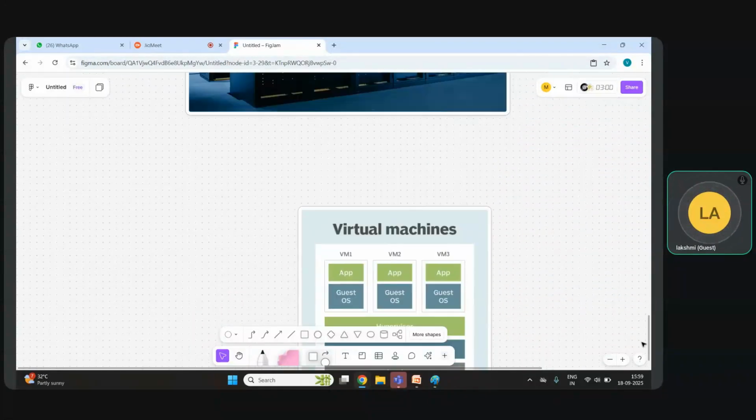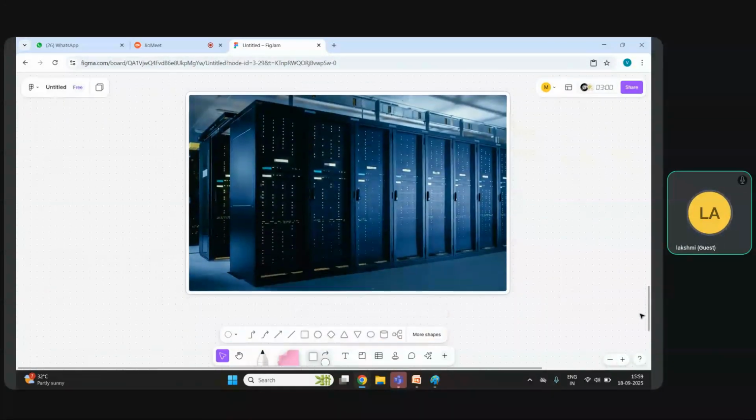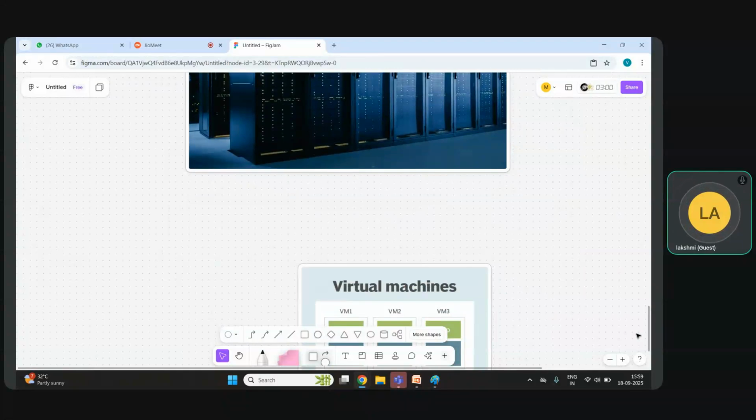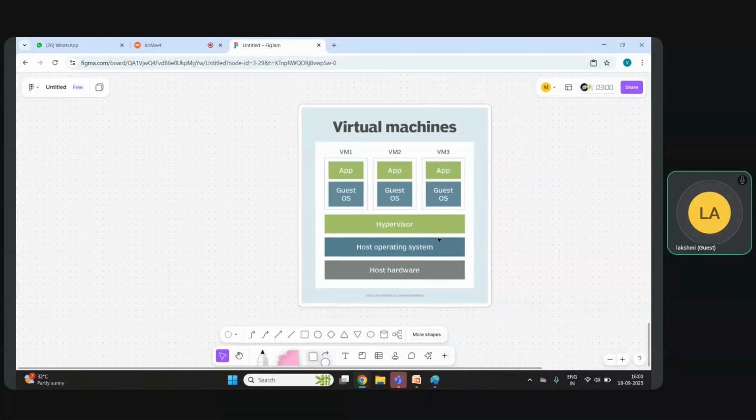And apart from the data center and physical server, we have the virtual server. We divide one physical server into several virtual servers using a concept called virtualization. In virtualization, the hypervisor is the main component for dividing the physical server into virtual machines. So we are using just the operating system.